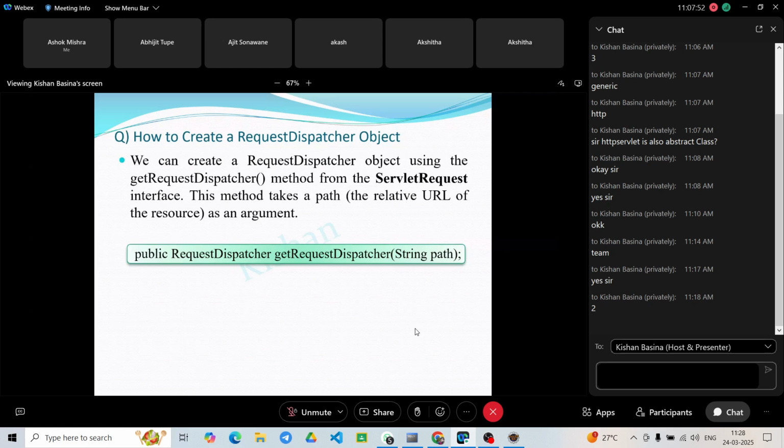We can create a request dispatcher object by using the getRequestDispatcher method. Where is this method present from? ServletRequest interface. Okay. Fine. So this method is going to take the path as an argument. So basically it is going to accept a string. Please write the entire thing. After that, we'll be going to the code.